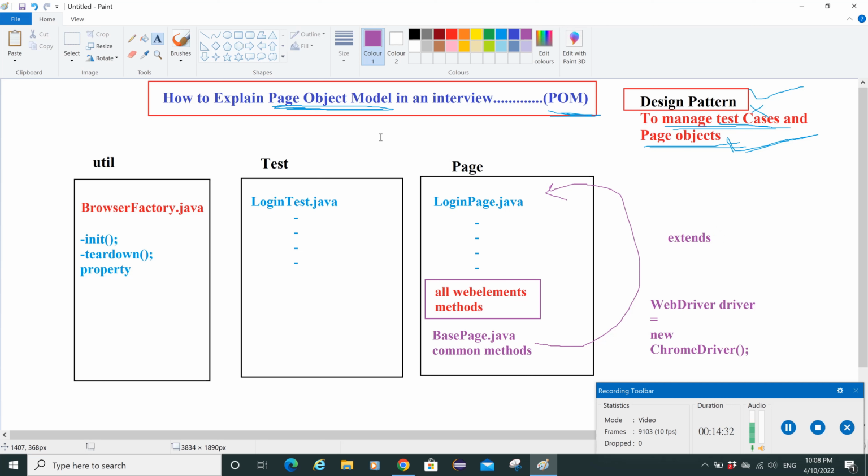Now what else? We had three different packages, so how are we going to connect all these? The important parts are the init method, the tear down method, and the property file. If we call the login page from the login test, or any other pages, we always need the browser factory there with the init method and the tear down method. And if we need to read a file or input any data, then we will use this property file for that purpose.